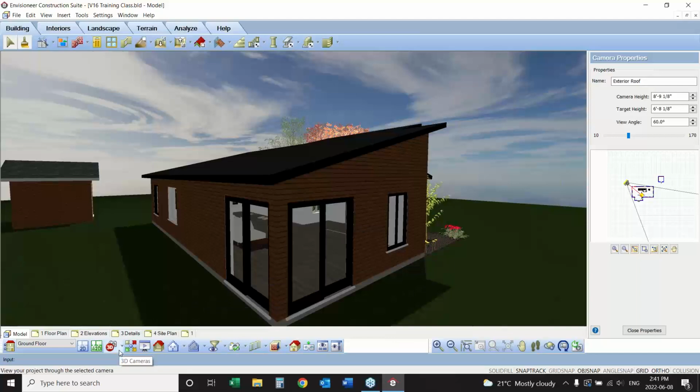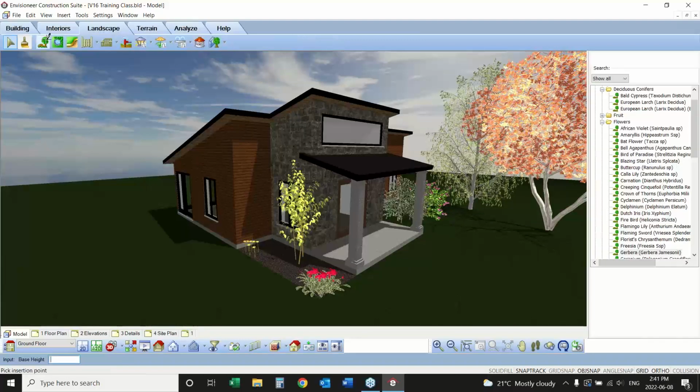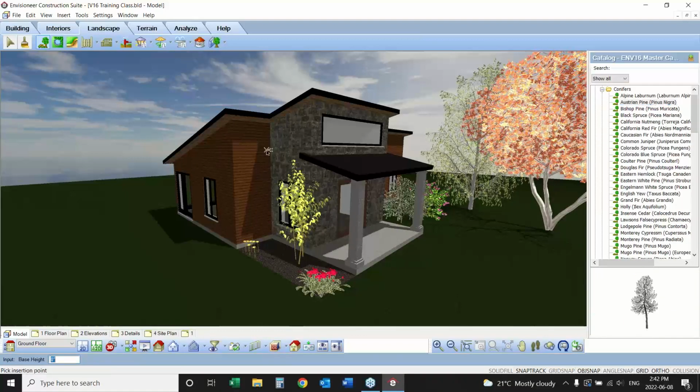Okay, I'm going to go back out to our initial view here. In our initial view, you saw that we had different plants. Lots of fantastic new plants available in Envisioneer 16. All of them are true 3D plants. So if I grab onto a coniferous tree, a pine tree, and bring it in, I'm seeing that exact tree.